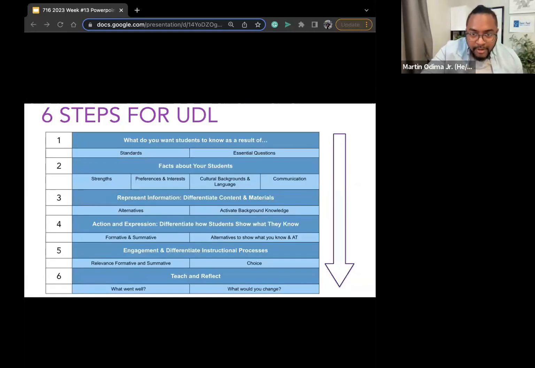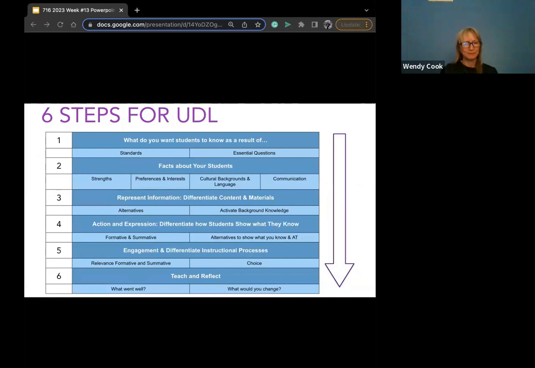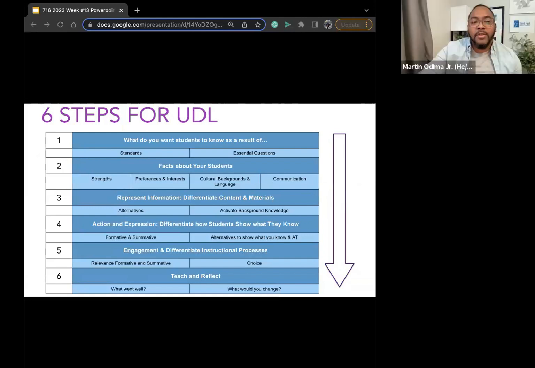Are there any questions so far? So I've talked about step 1, 2, and 3. Does anyone have any questions about UDL so far? No. Okay.